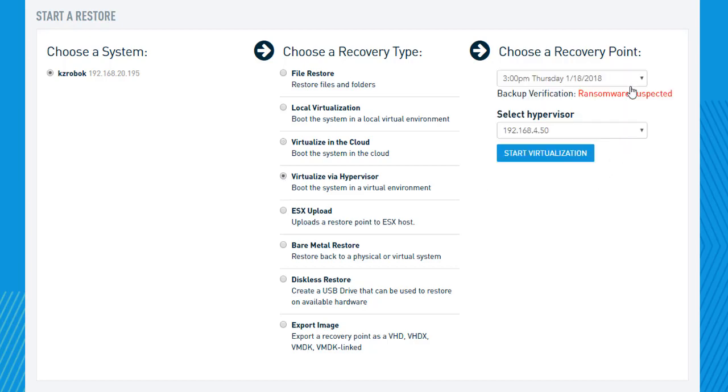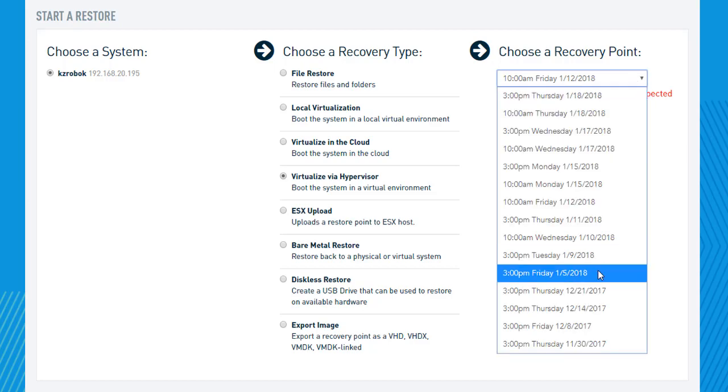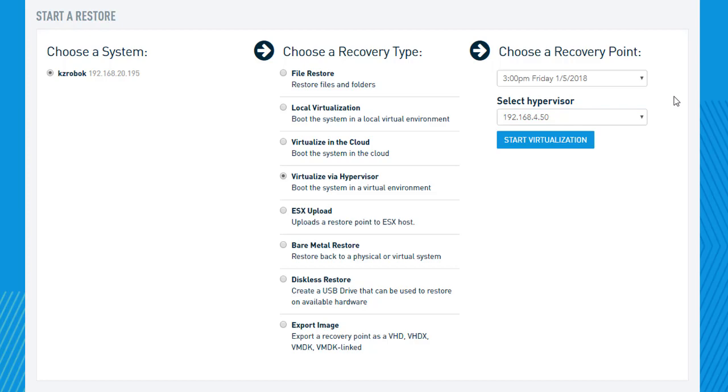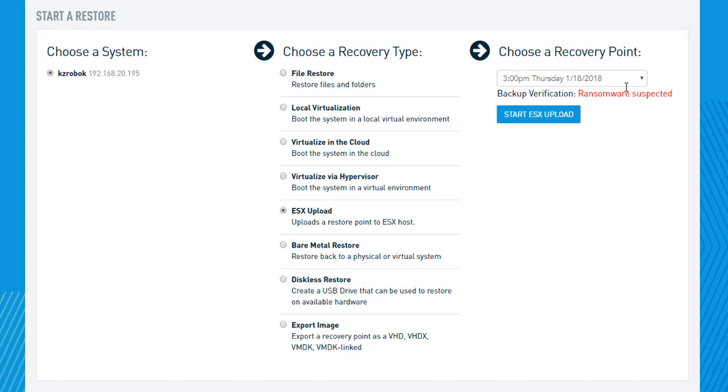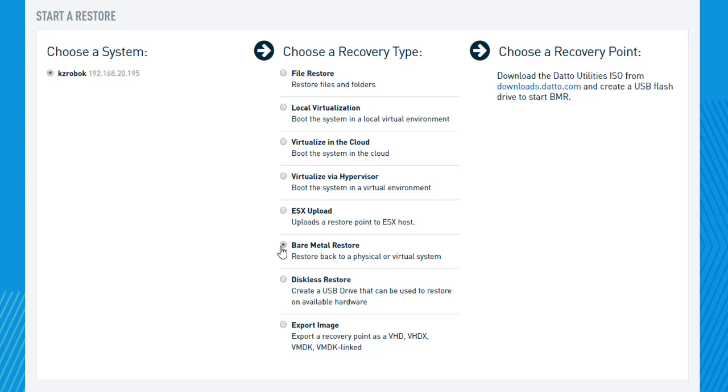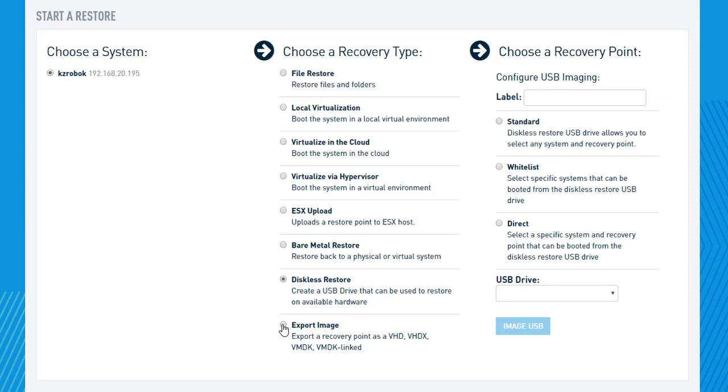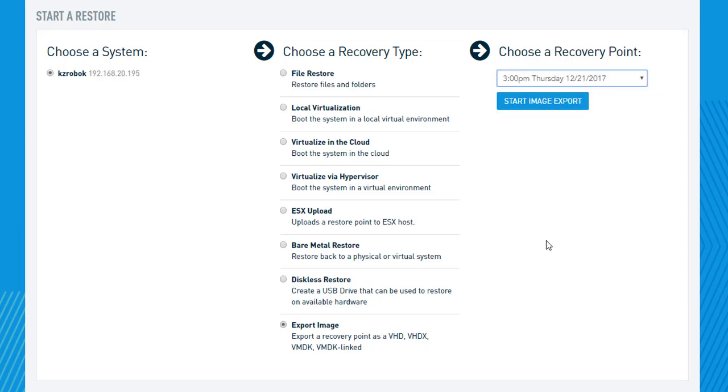Virtualize versus hypervisor. I can actually boot this up into a hypervisor that I have selected. And now I've got a couple here. And this will actually push some files to your hypervisor, which you've already previously connected, and allow you to start or restore this recovery point on your own hypervisor. ESX Upload allows you to just upload this file to your ESX, and then you can add it to your inventory or your library and restore it to your VMware. And then you have a couple other things here. Bare metal restore creates an ISO, diskless resource, which is a USB, and then you can export the image. So if you wanted to, you can export this as a VMDK, VHD, all the other VMware type of file options.